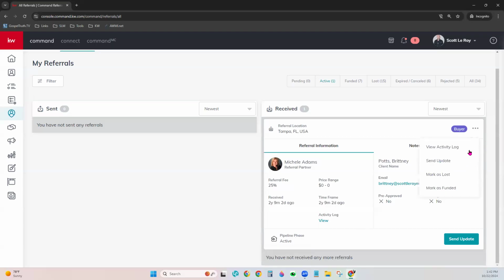Again, in Command, you typically see multiple ways to do the same thing, right? So for view activity log, it's the same as if we had clicked right here. You can send update. It's the same as the button right here. But then you have the option to mark as lost or mark as funded.